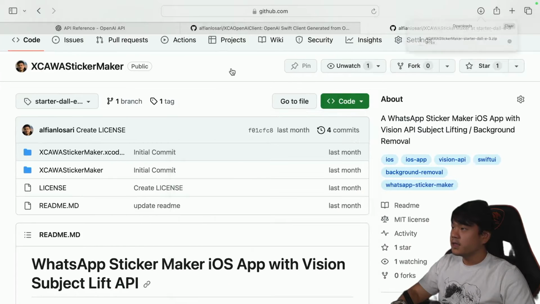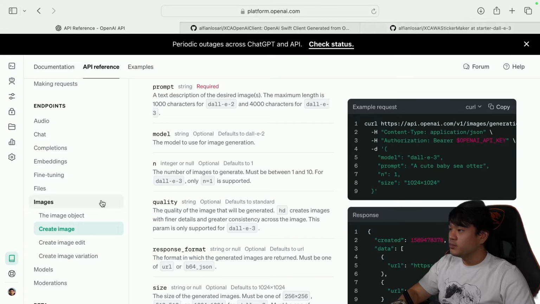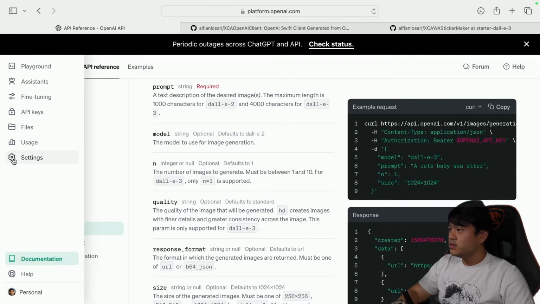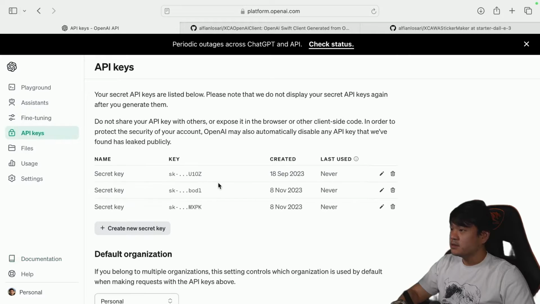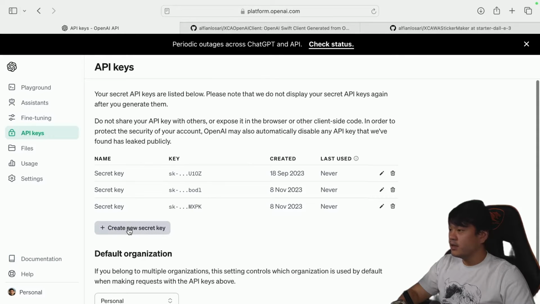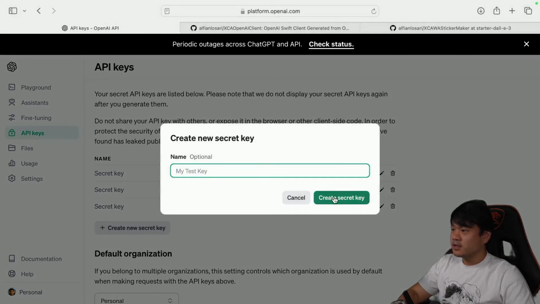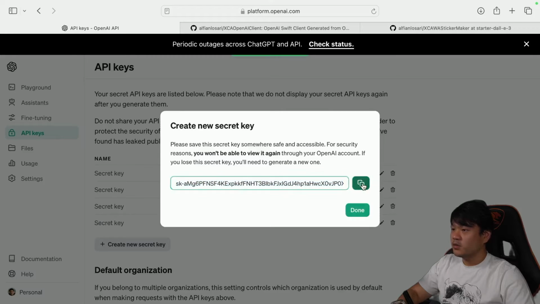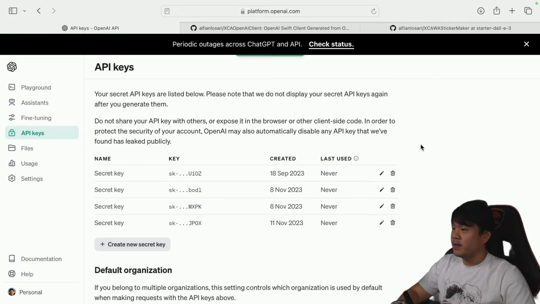And the next step is also to basically get your API key from OpenAI. So in here, you can just go to your API keys and then just create a new secret key, and then don't share this with anybody, right? Just create your secret key in here, provide the name if you want, and then just copy this API key and then use it later in the OpenAI client in our Swift application.